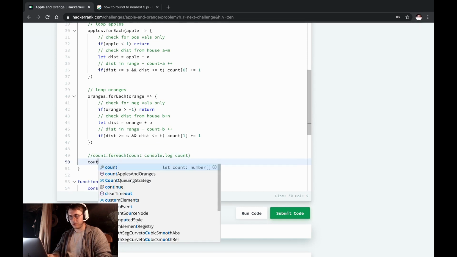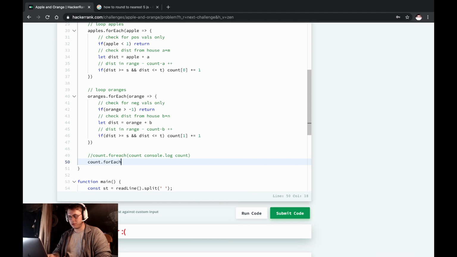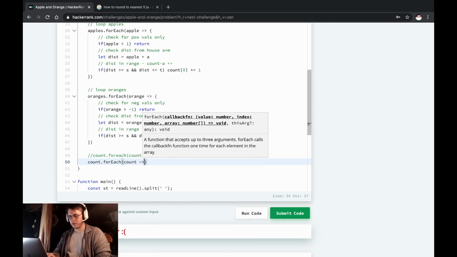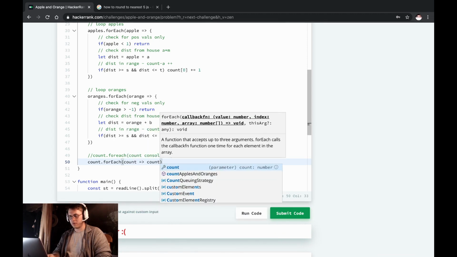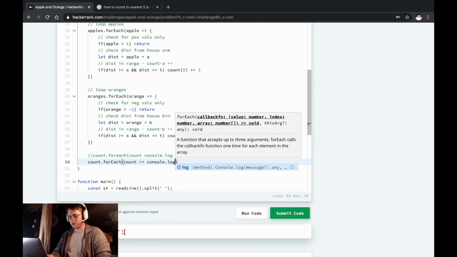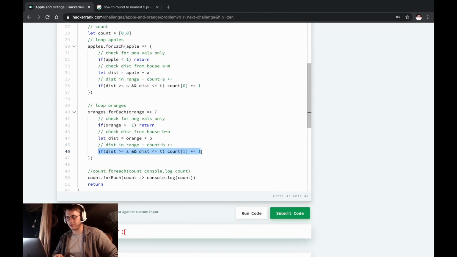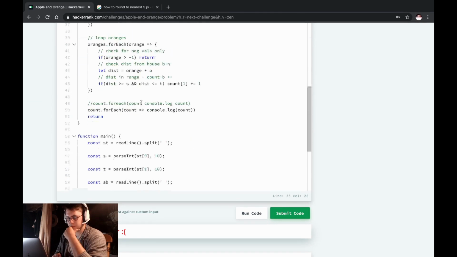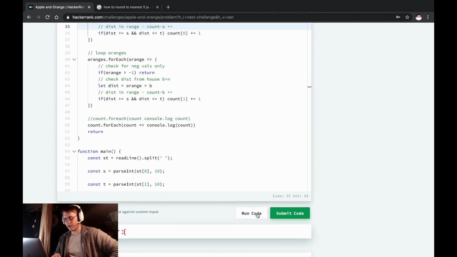So we would do count dot forEach, console dot log count. You can clean this up by making a little function for that. So I think that's it. Let's run the code and see what happens.